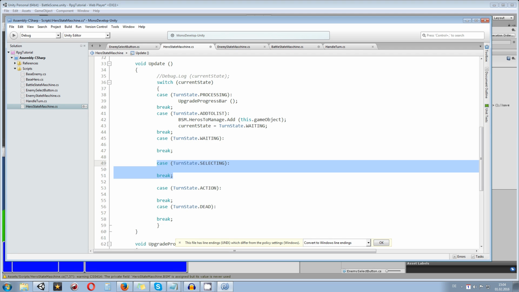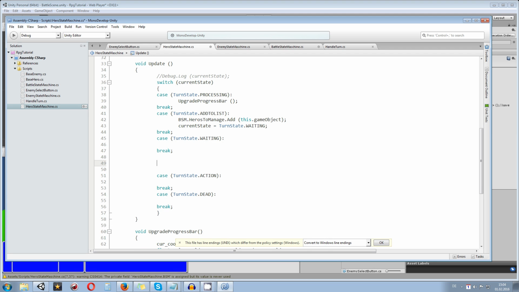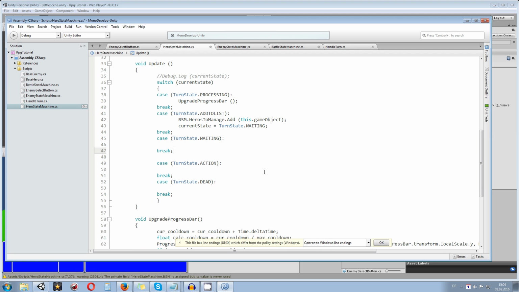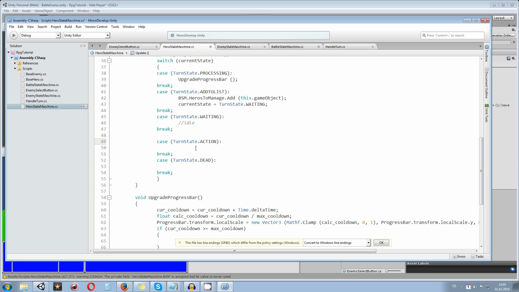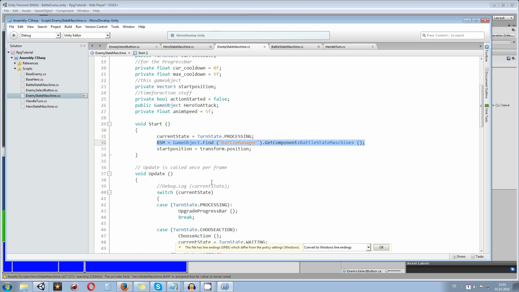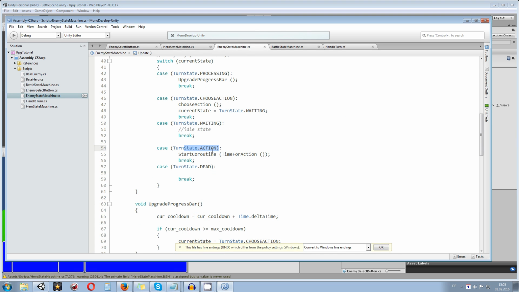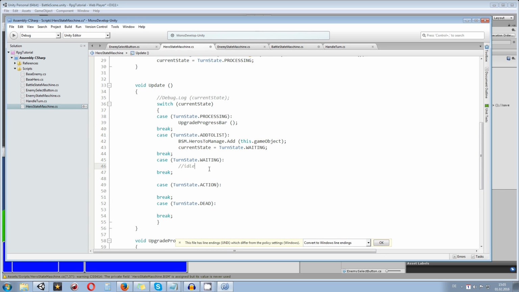We don't need turn state selecting, but we need action and that later on. So again, this is going to be our idle state. So we idle in here and wait for the inputs, of course. In the action state, we will go over and do our action as we have done here in the enemy state machine, which is basically all the same.